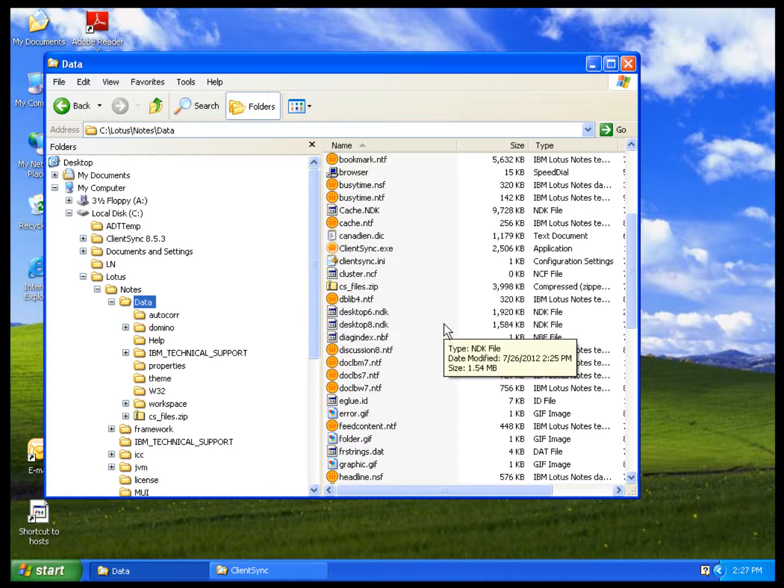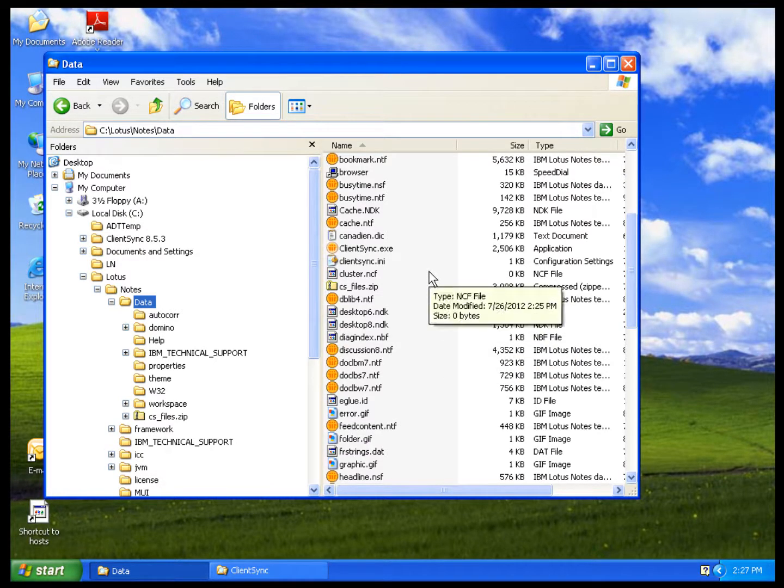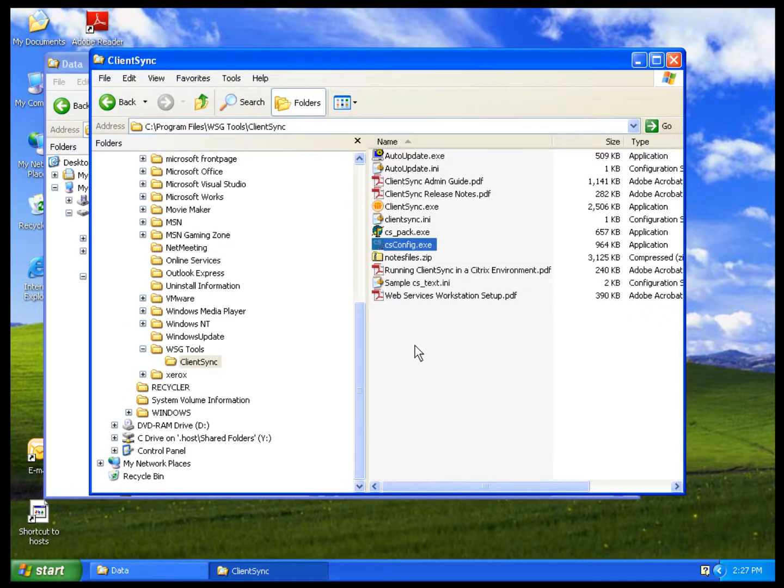ClientSync consists of two files which can be copied anywhere onto the user's client desktop: ClientSync.exe, which is the application's executable, and ClientSync.ini, which holds the configuration for this ClientSync client. ClientSync comes with csconfig.exe, which is an application which configures the ClientSync.